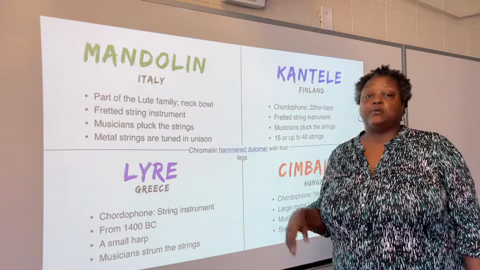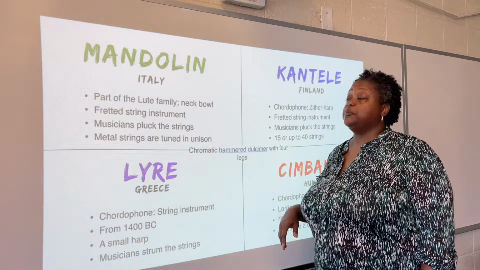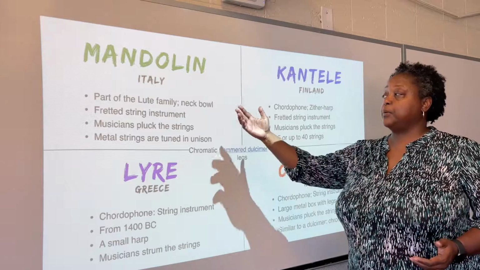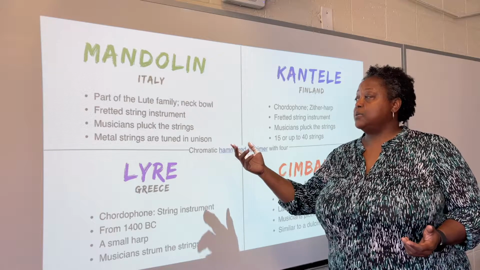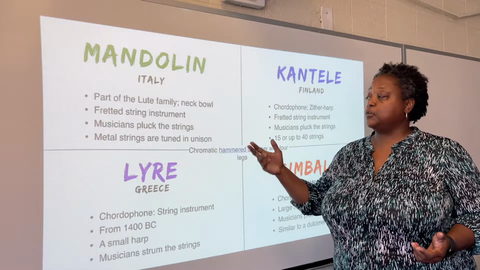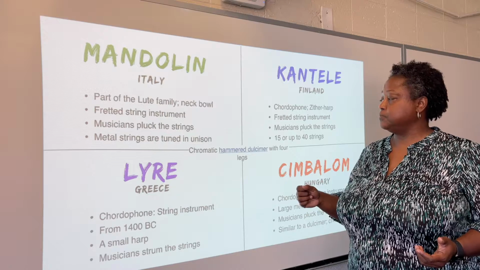The mandolin is from Italy, and it's a part of the lute family, which has a neck bow. It's a fretted instrument, and musicians pluck the strings. Metal strings are tuned in unison.